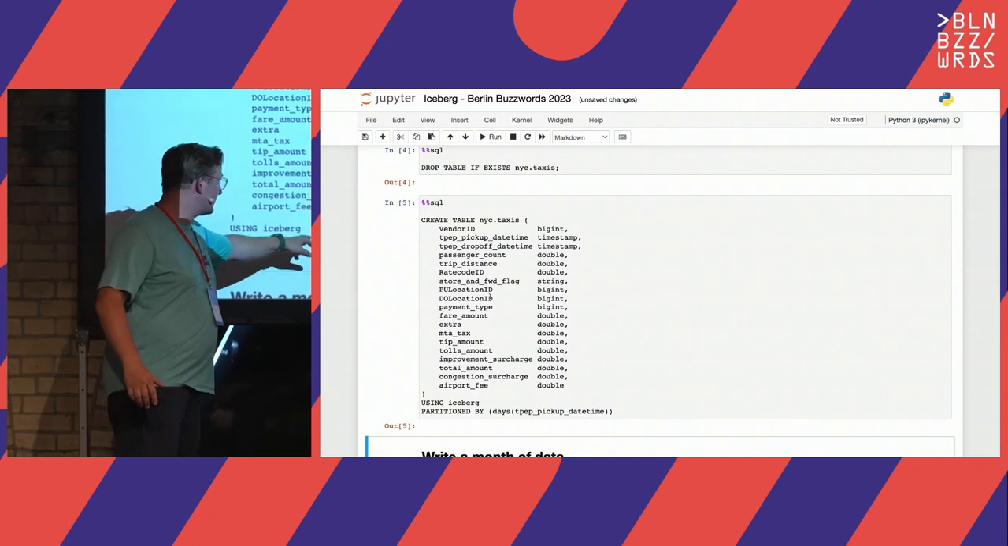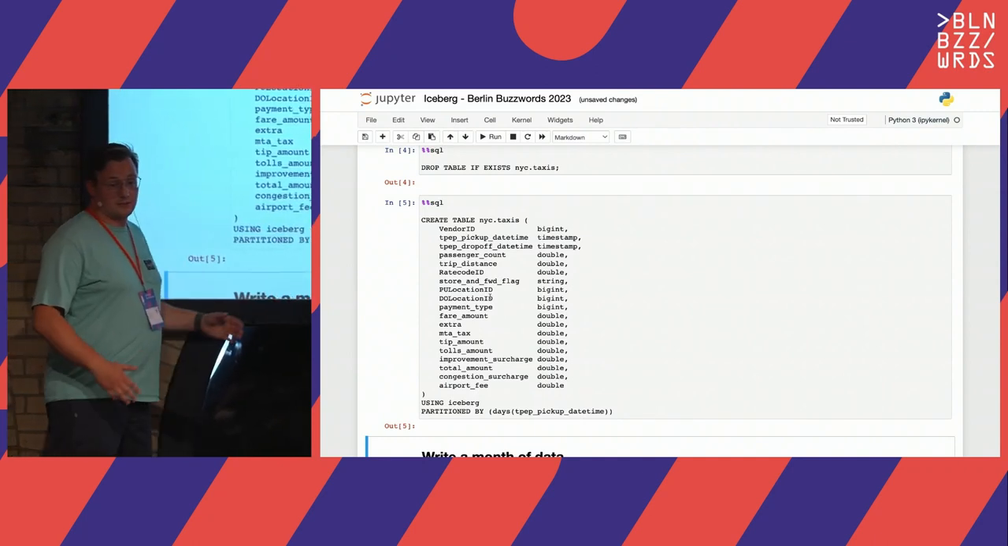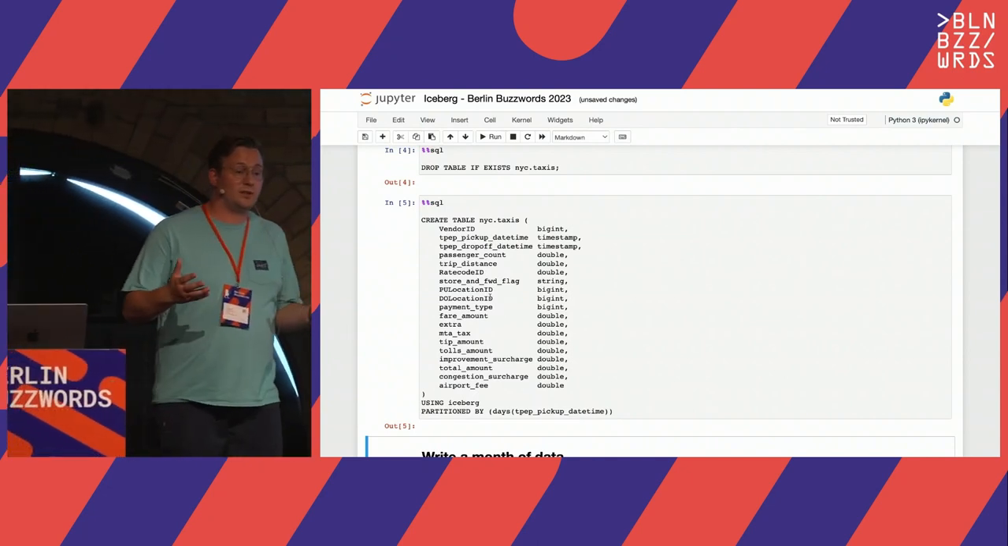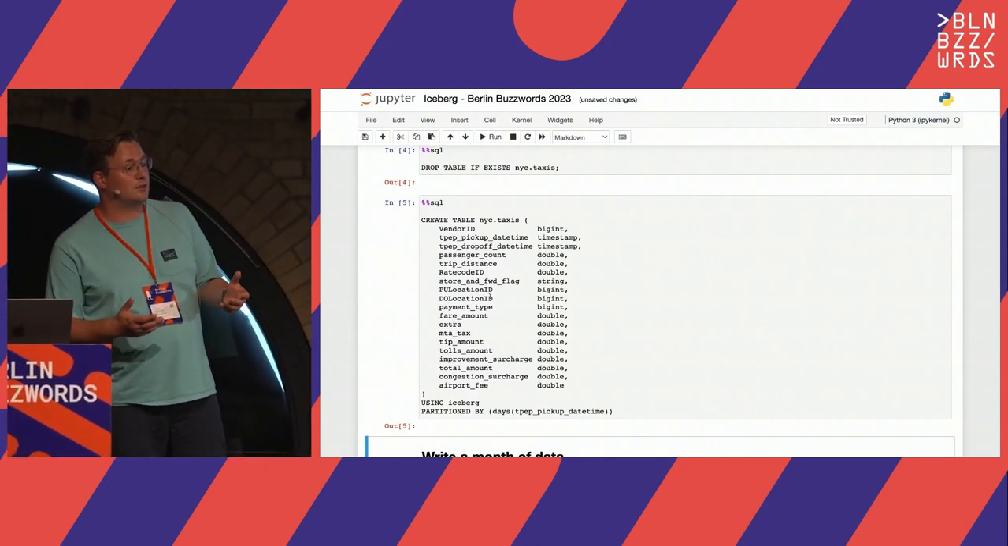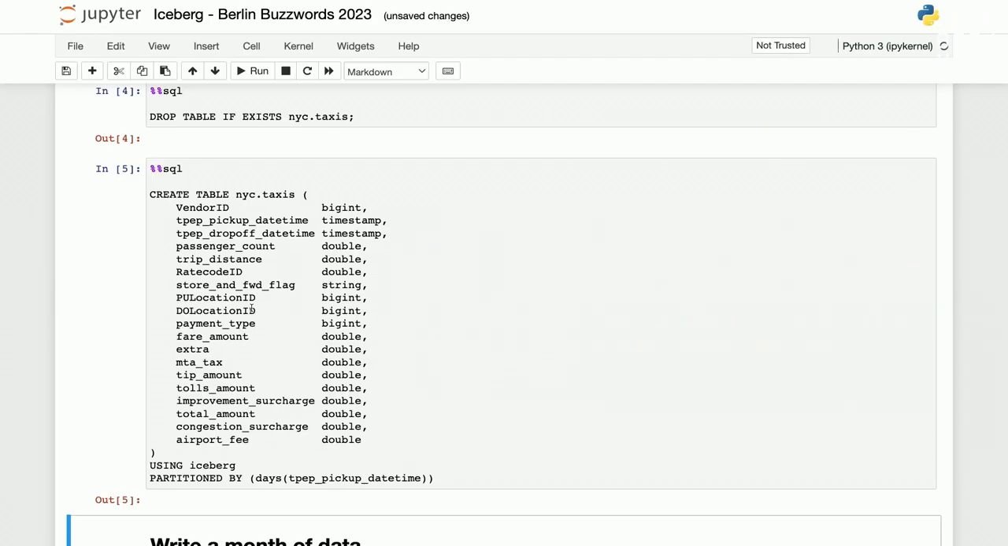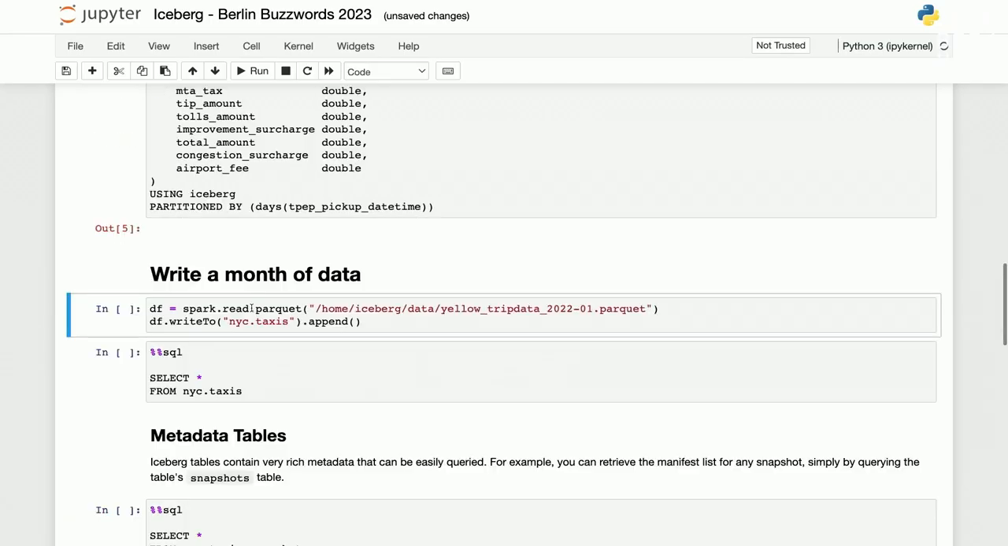So this is what we call a transform of this column, to actually truncate the hours, the minutes, and the seconds from that column. And it's what we call hidden partitioning. So the partition column is not a column on its own. So like with Hive, you don't have to add it to your predicate.